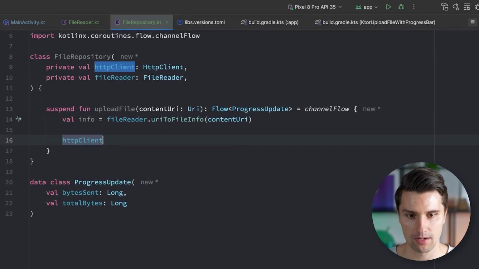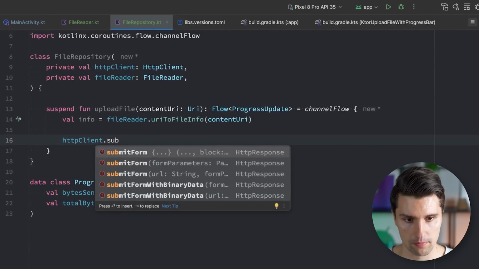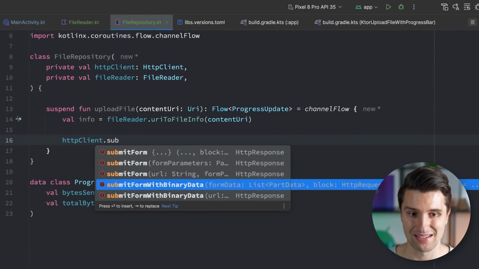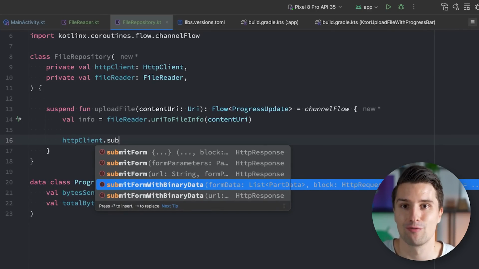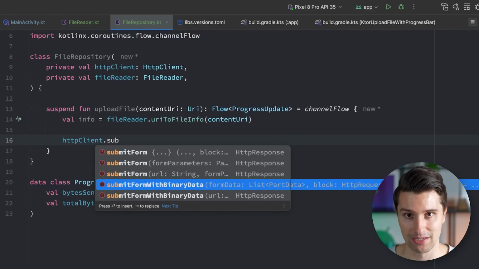So we're going to use our HTTP client and call a function called submit form with binary data, because that's exactly what we need. So the typical way how file uploads work, is that you will make either a post or a put request. So either to create a new resource on the server, which would be a post request, or to update an existing resource on the server, like updating an existing image, for example, with a new profile image, whatever kind of file you're uploading, then that would be a put request. That's something you have to take a look at in your API documentation. But what post and put requests allow us is to create a so-called multi-part request. So just a request that consists of multiple parts and can also have single parts, which are a byte array.